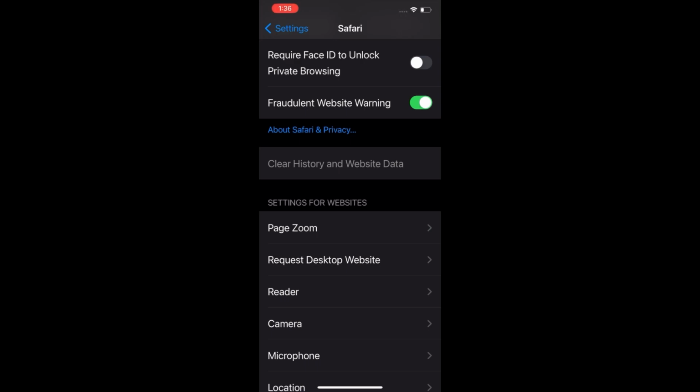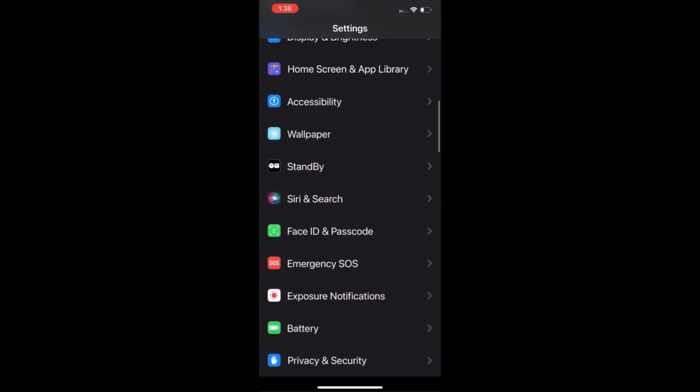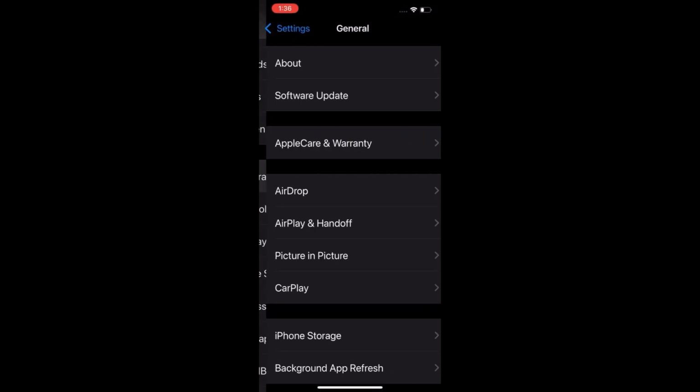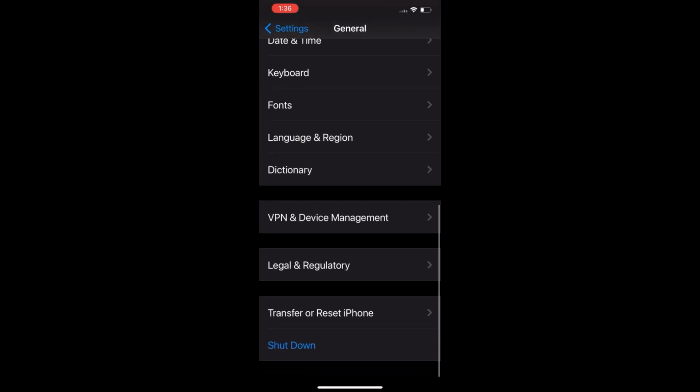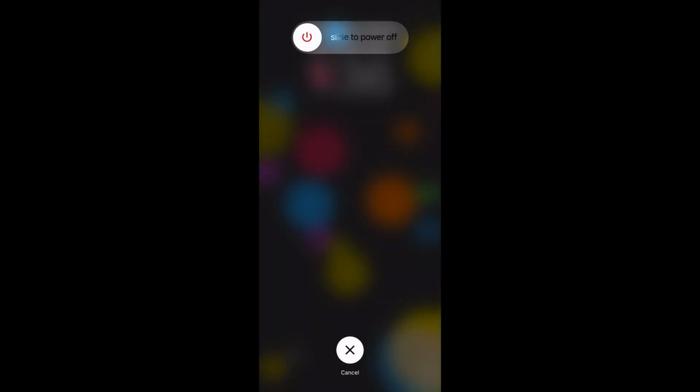So guys, doing so will delete all your Safari browser history and clean up your Safari browser completely. Now go back to settings menu and tap on general. Scroll down and tap on shutdown and restart your phone once.